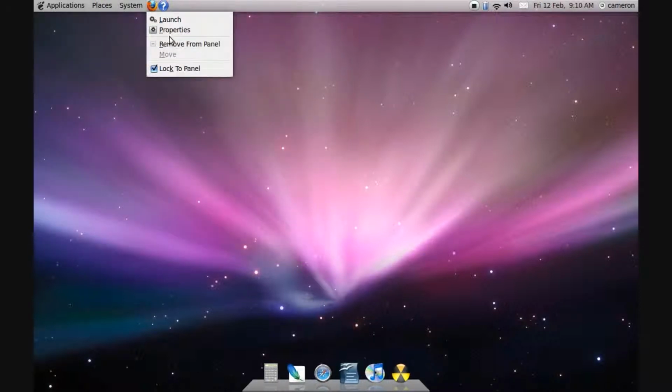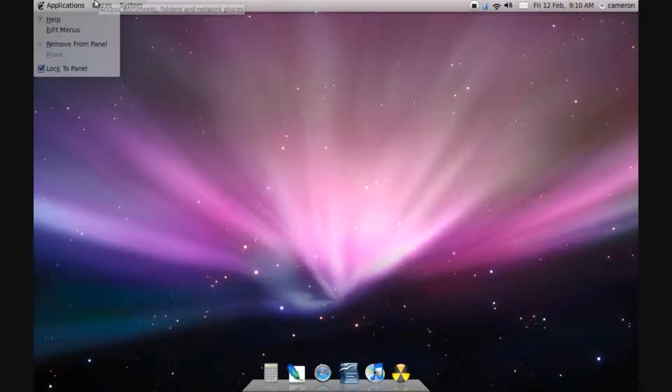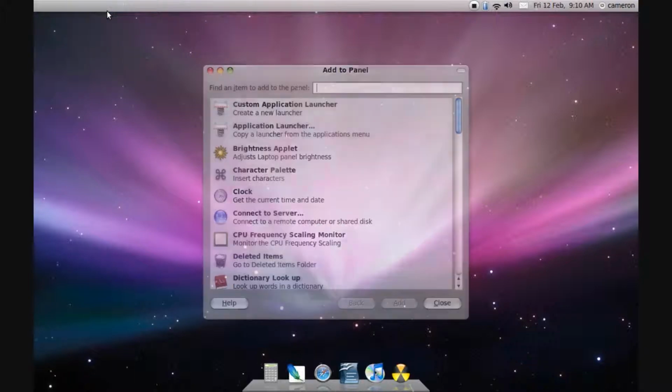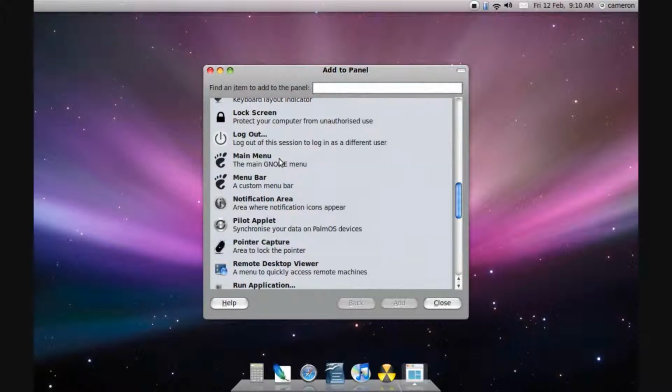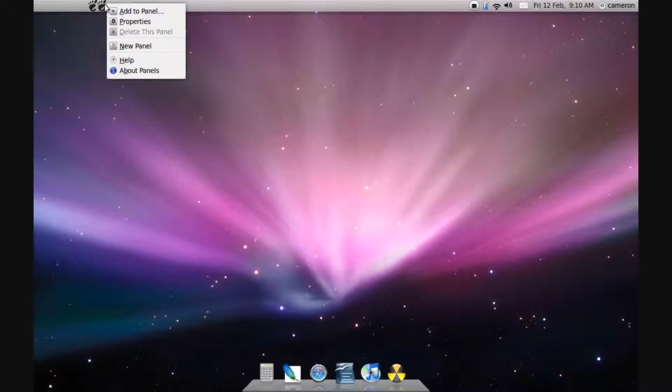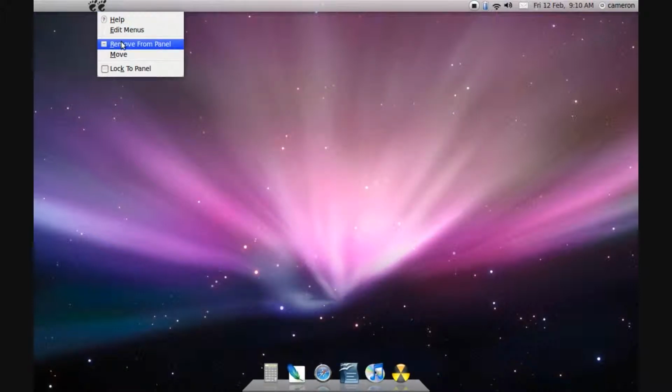Now we right click on the Firefox icon, remove from panel, same with the question mark, and same with those with that bar, and then add to panel. We need to find, I think it's called the main menu. Yeah, that's it, the one with the big foot. Then just add that. This is basically what the Apple symbol will be. We need to change that later, but we don't need to worry about that now.